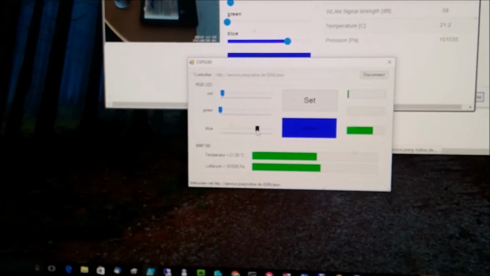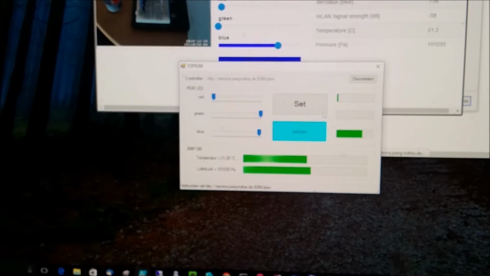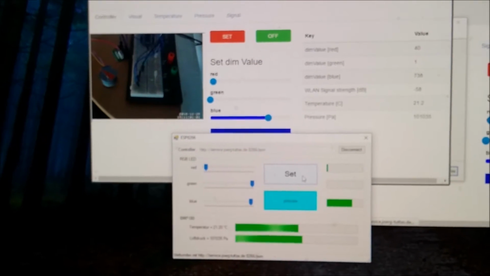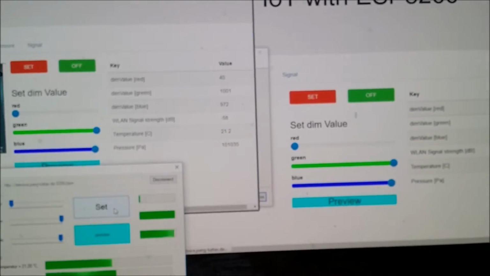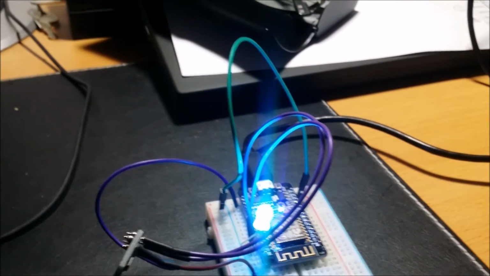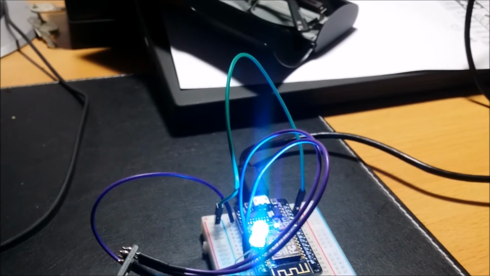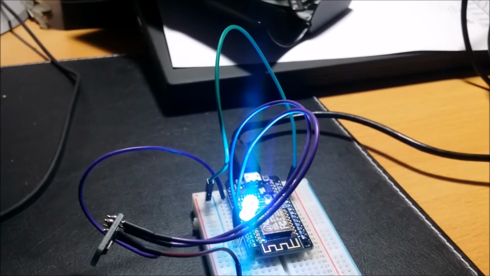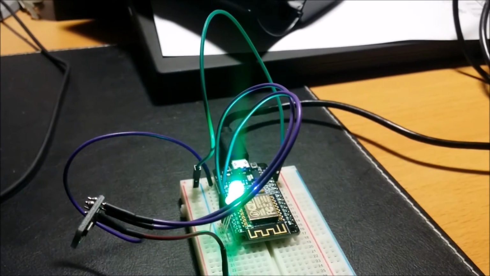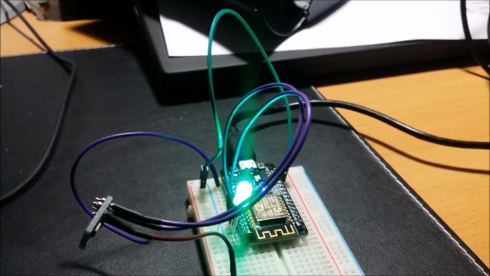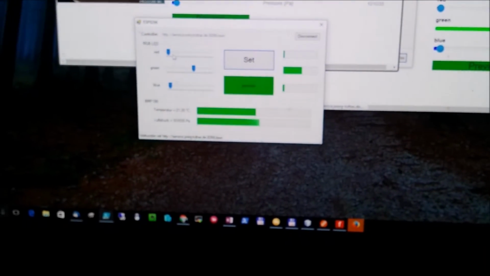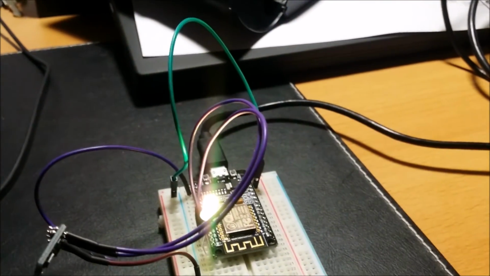So I can set this, and you can see all things updated and the color changed as well. Well, I only set it to blue and dim it a little bit darker and set it to green and set it to orange.